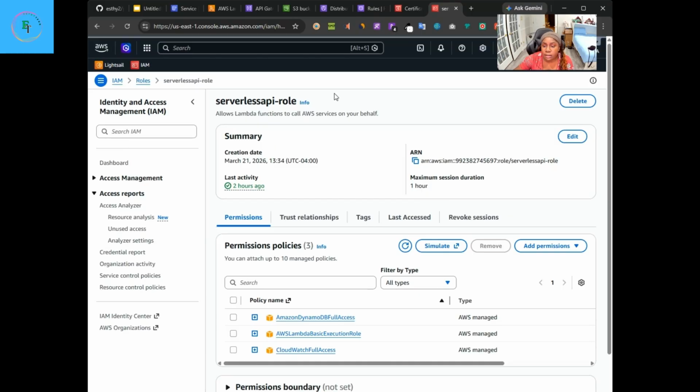Okay, so let's get started. We were checking for our IAM role, right? Because we need the role to access our DynamoDB and also to allow communication of our Lambda function, okay? And also to have CloudWatch full access so that we'll be able to view the logs.